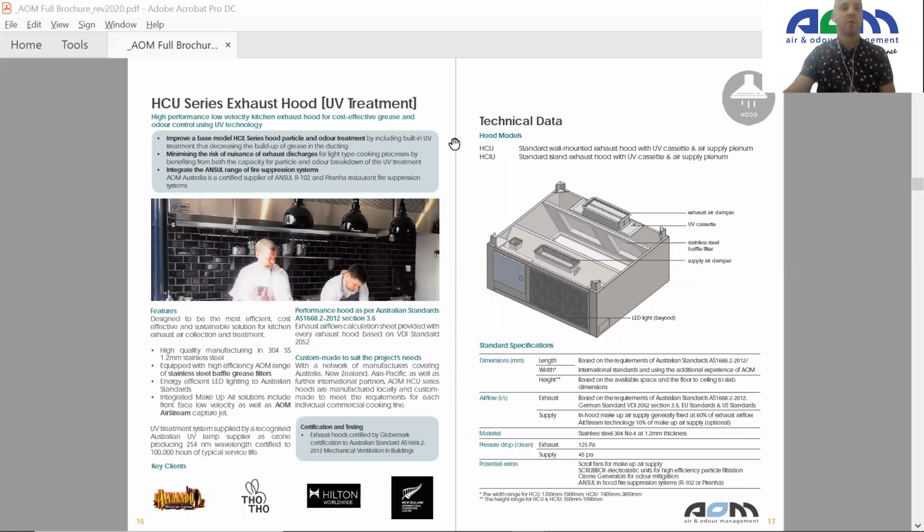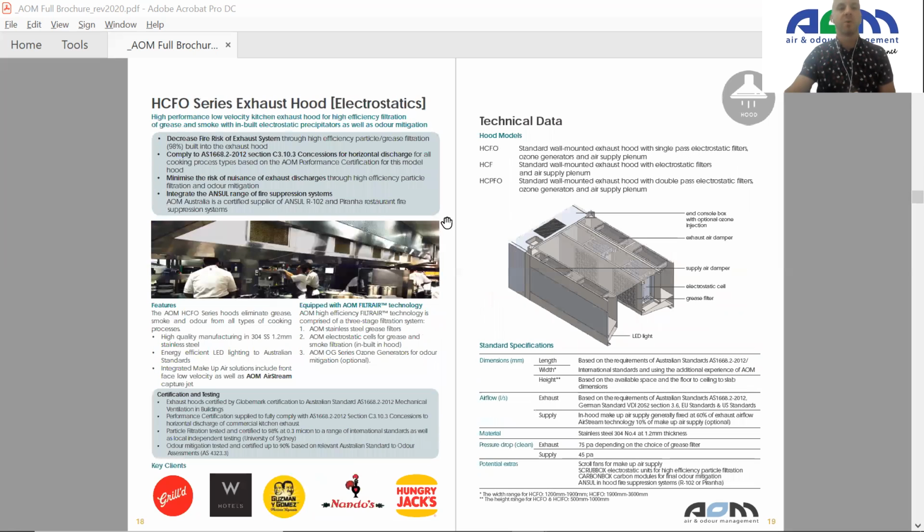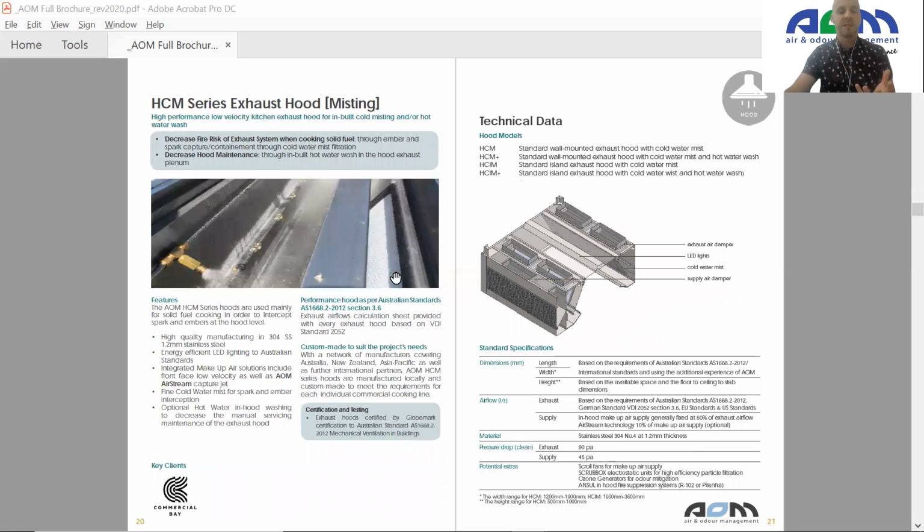Our hoods with incorporated UV treatment. Here are the different cases where these could be used. Our top-selling HCFO series exhaust hoods have the inbuilt high-efficiency electrostatic precipitators and ozone generators. So this is typically a hood that's used when Australian standard requirements call for horizontal discharge, or there's a risk of nuisance from the kitchen exhaust system. Then we have misting hoods for solid fuel applications.